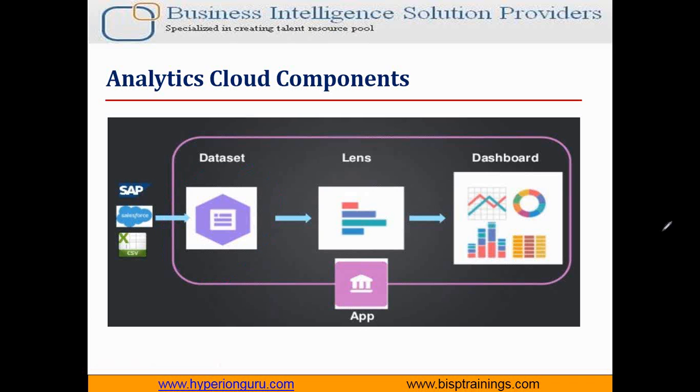Next, we have lenses. A lens is a particular view into data set data. It's where we do exploratory analysis and visualization, or it is basically a single report based on the data set in Analytic Cloud. In lenses, we can build a bar graph, a line graph, a pie graph, or any of the graphs which are available. We can prepare reports within lenses by extracting the data from the data set.